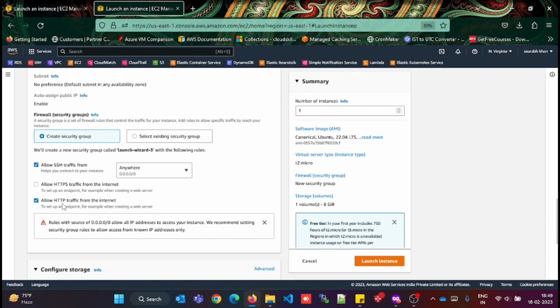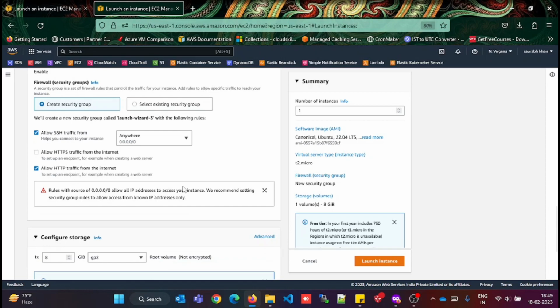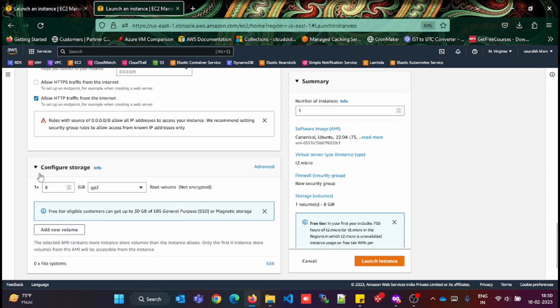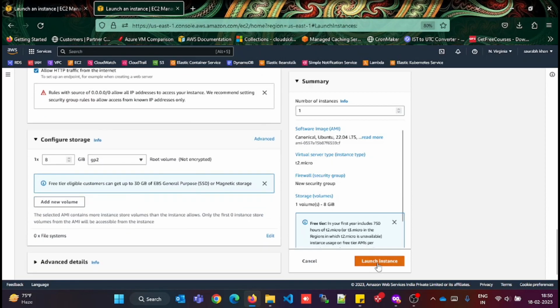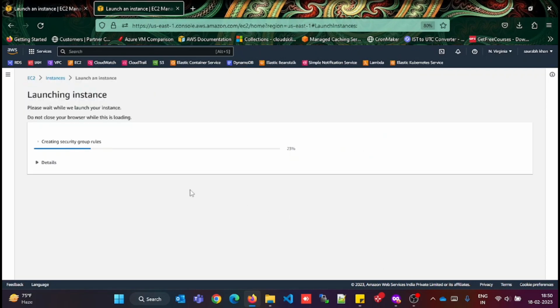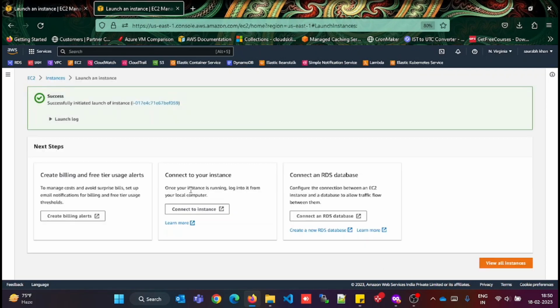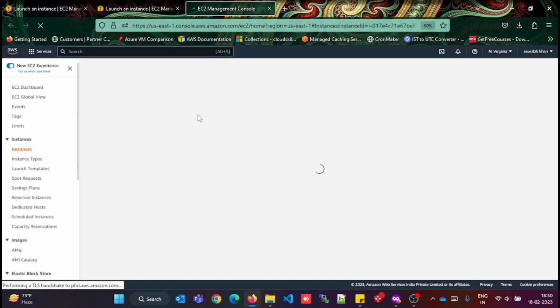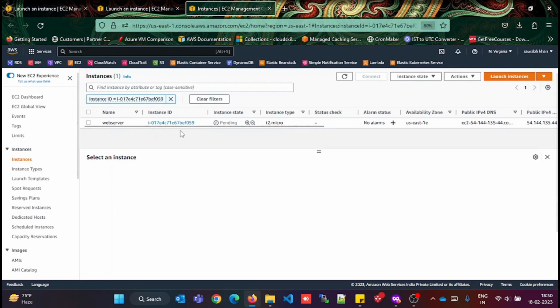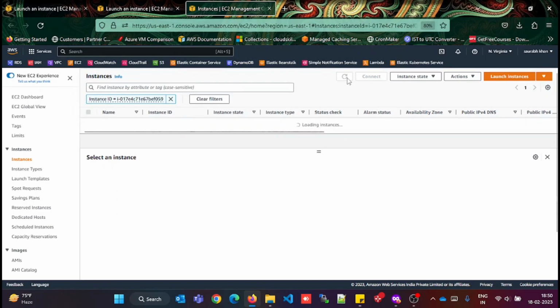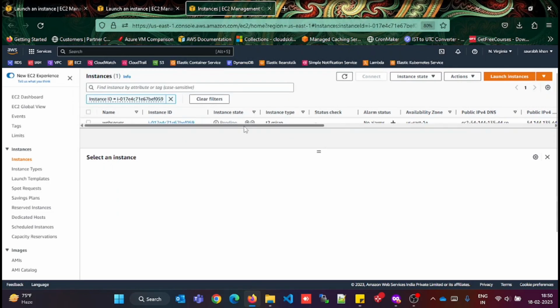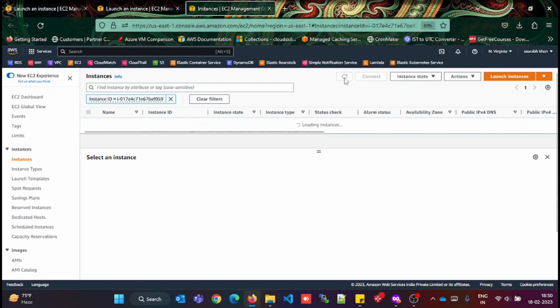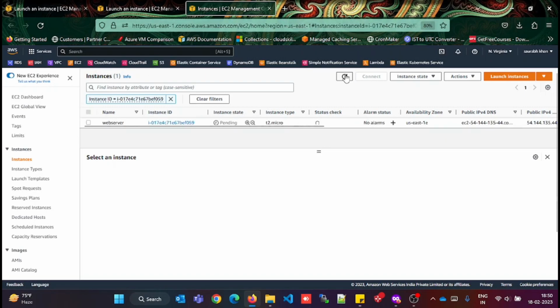So we will allow the HTTP traffic here for routing the traffic from the internet to the web server. And don't touch anything, just launch the instance. Click on this one, and here we will get our EC2 instance which is in the pending state. Let's wait, it will be up and running in a few seconds.